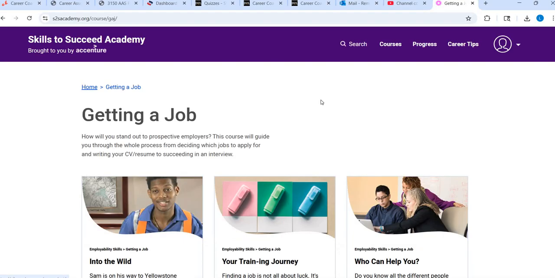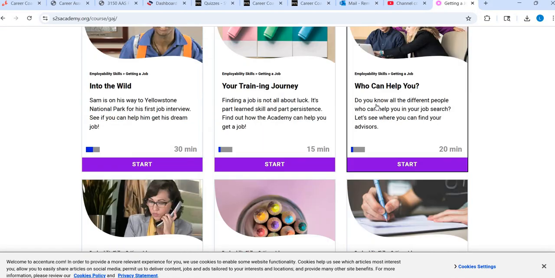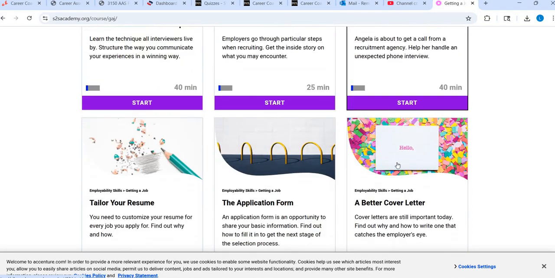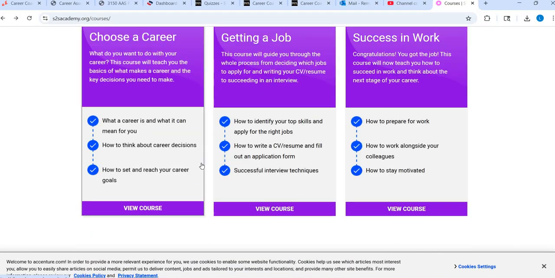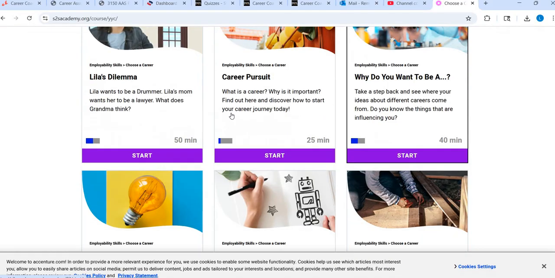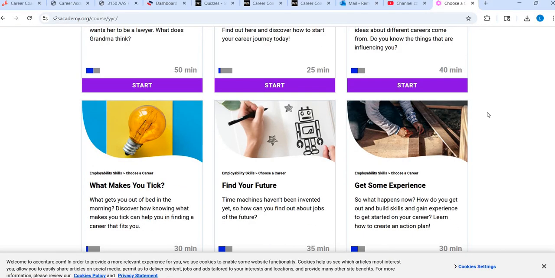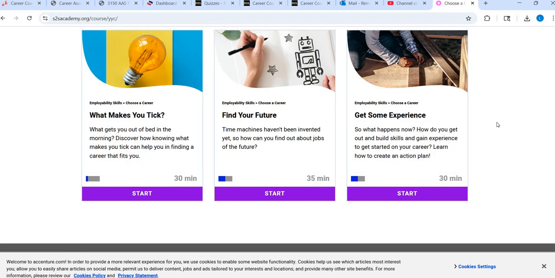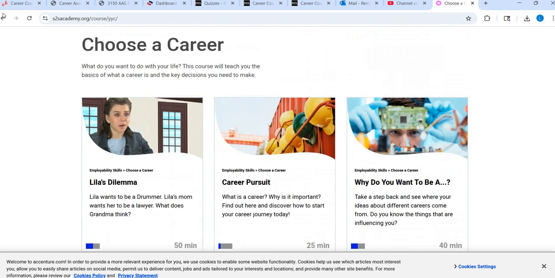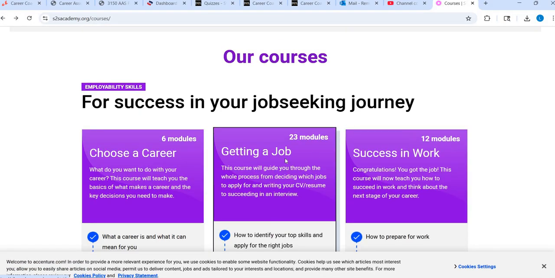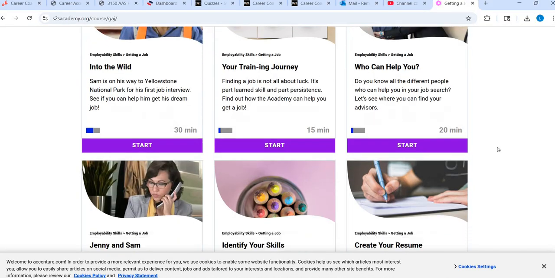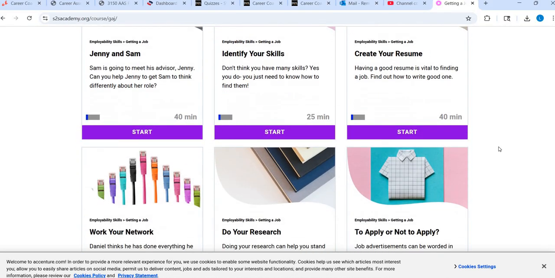I'm just going to click in Getting a Job. Now you can see there are 23 modules in here. You are not doing all 23 modules. Or if you go back and click Choose a Career, you're not doing all 6 modules. You're going to choose one module in here that fits your needs or your interest. So take a look at the titles, whether you're in Choose a Career or Getting a Job, and see which one you think might be beneficial or helpful. That's what you're going to do. One out of all these modules, not all 23, not all 6.